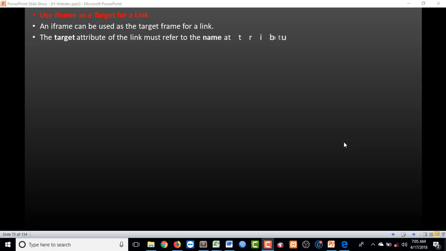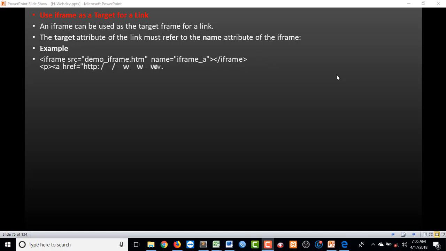Use iframe as a target for a link. An iframe can be used as a target frame for a link, not just a text. The target attribute of the link must refer to the name attribute of the iframe. It's not only pictures and text that we can use as links, we can also use an iframe. So we're going to try this example and see what comes out of this. So let's get to it.